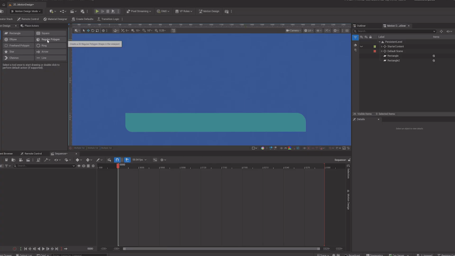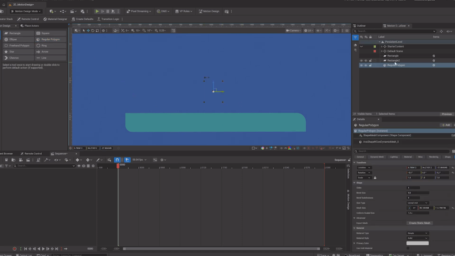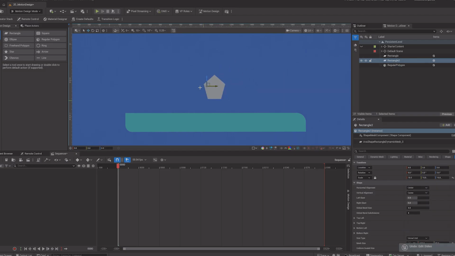Try regular polygon. Modify it from the details panel. Change its sides on the details panel to get a different shape. Let's try a triangle. So you can scale it by selecting the corners of the handle.